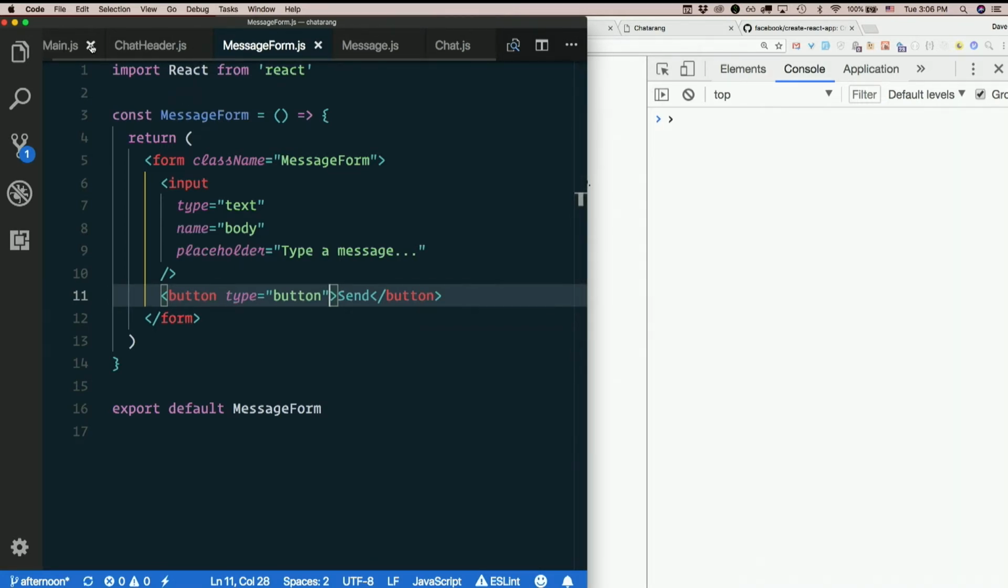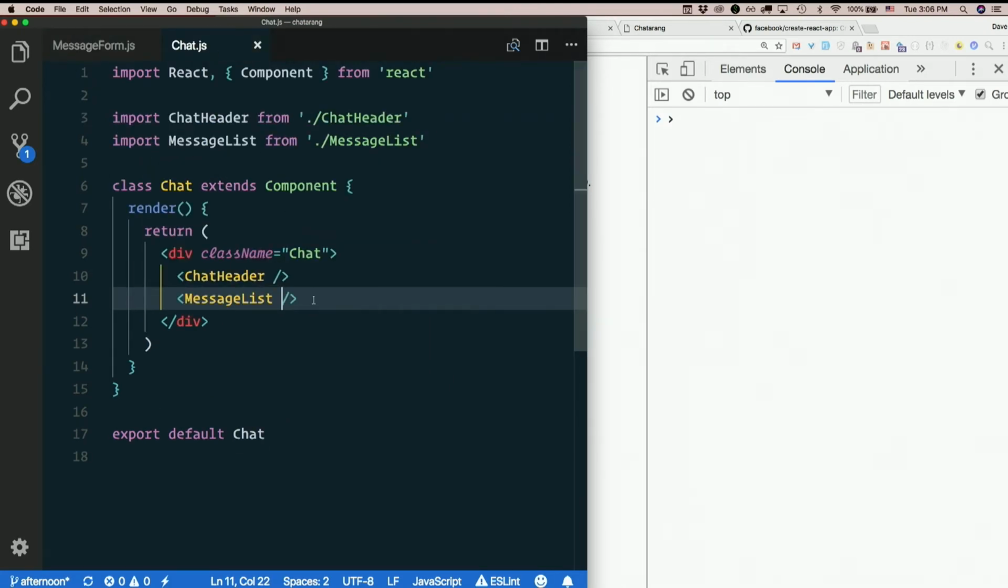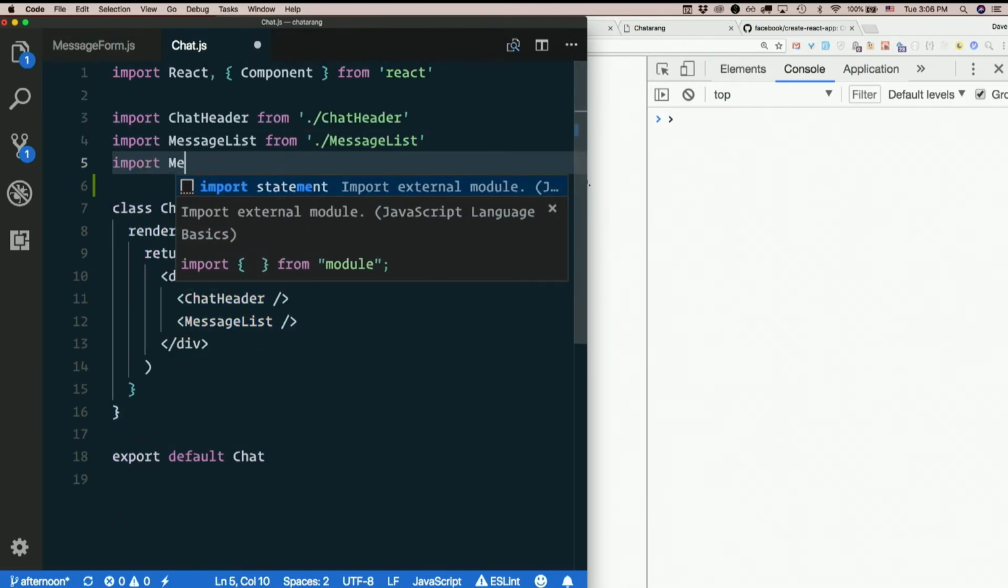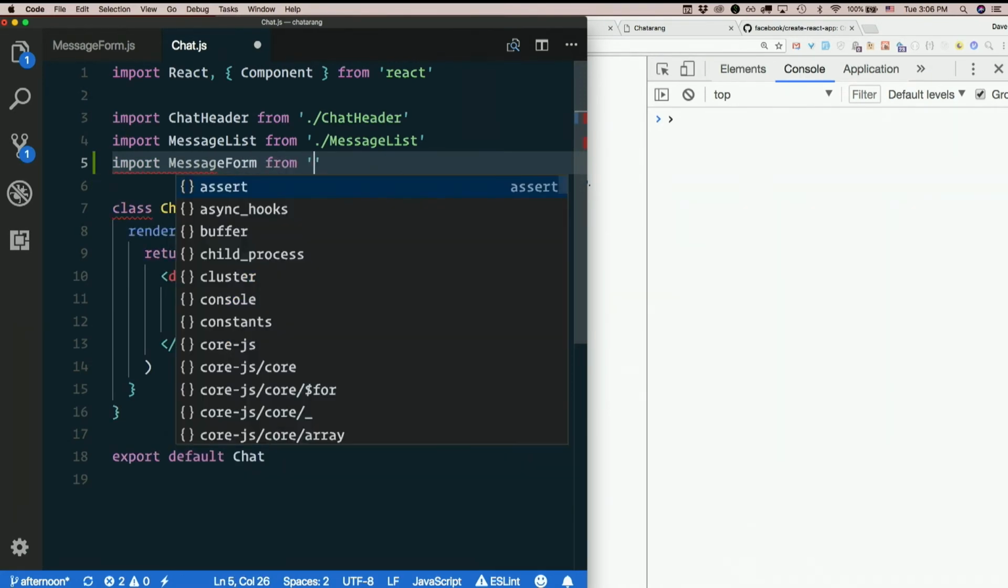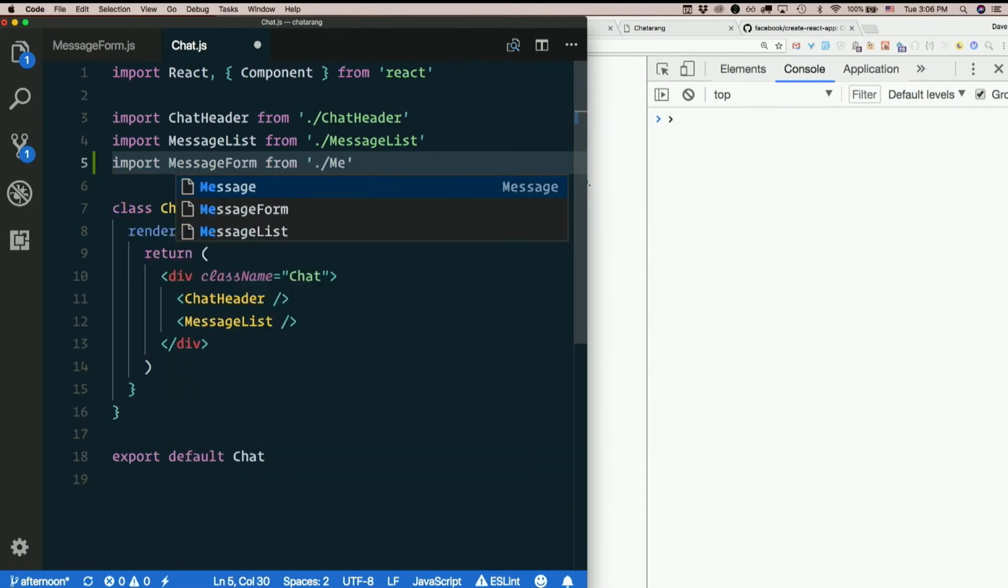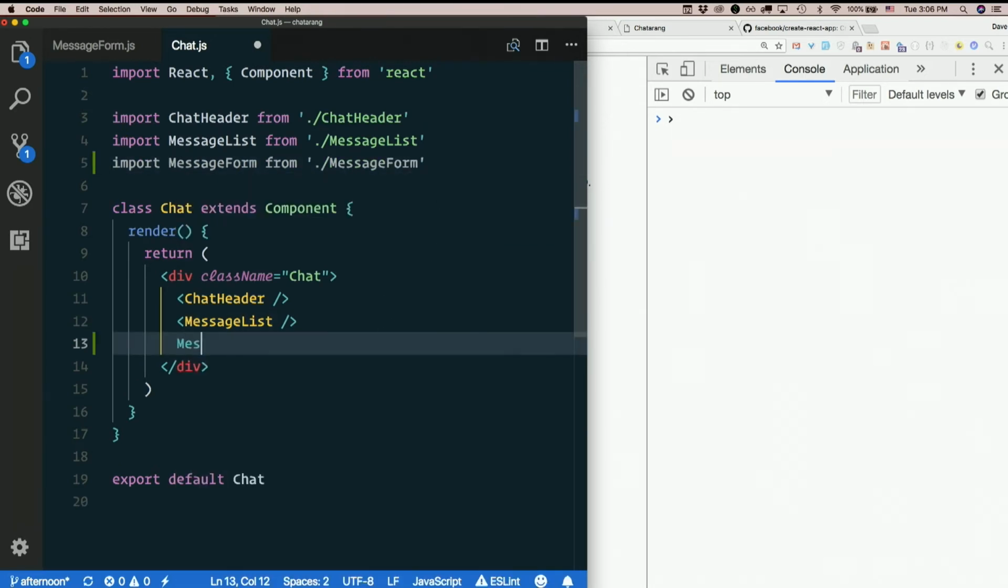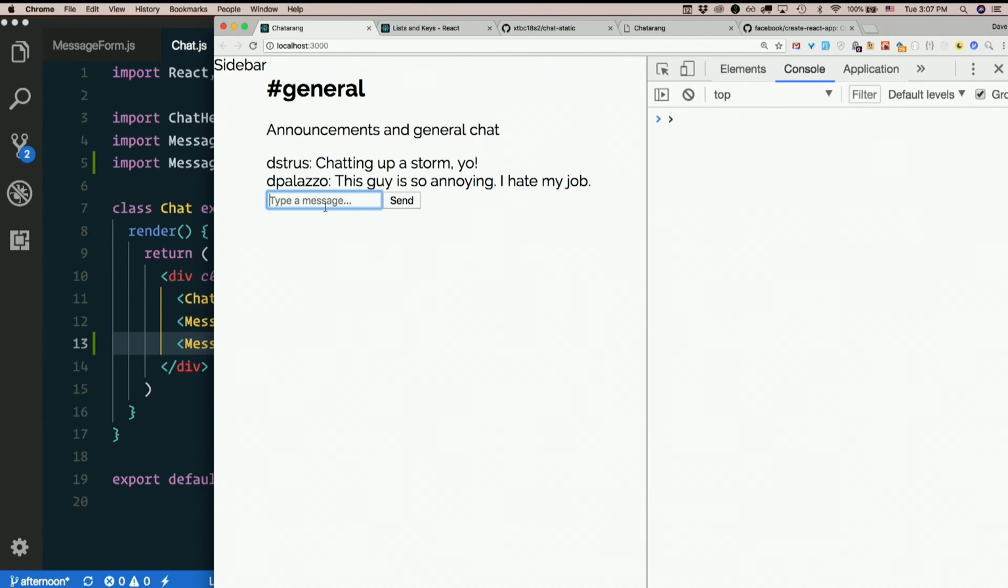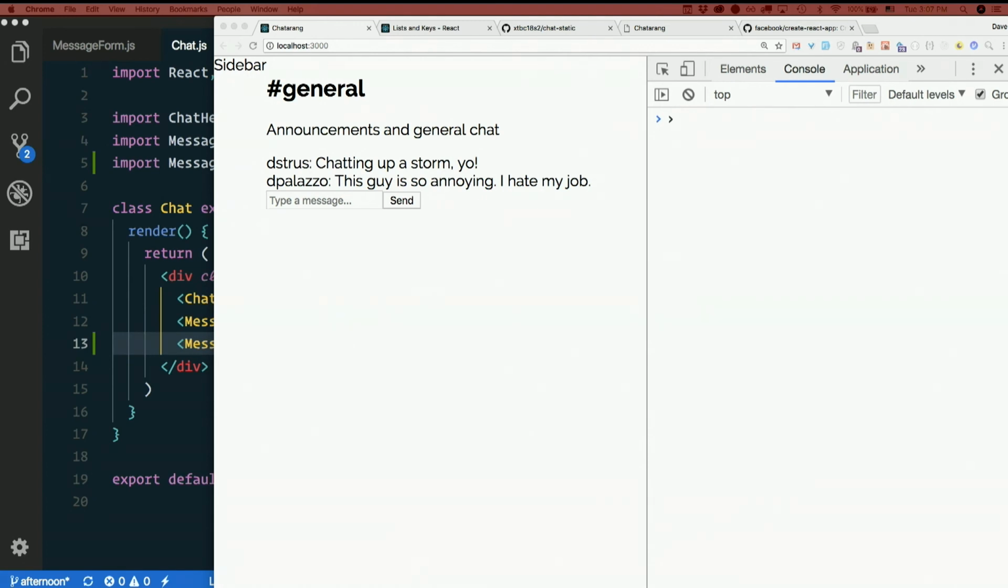Chat, indeed. So we will import MessageForm from dot slash MessageForm. And let's throw it in there. There we go. We have a form. Not much to it, but it's there.